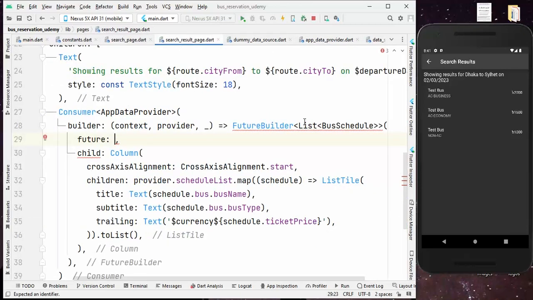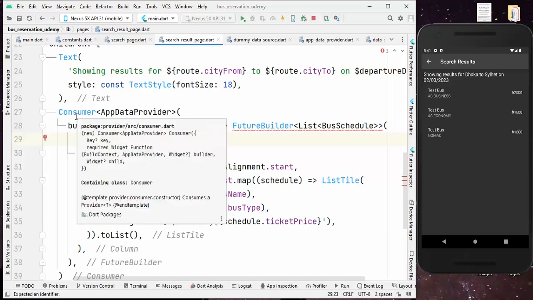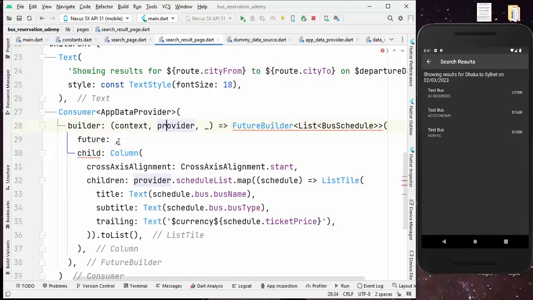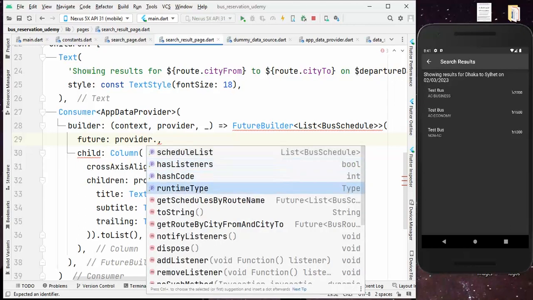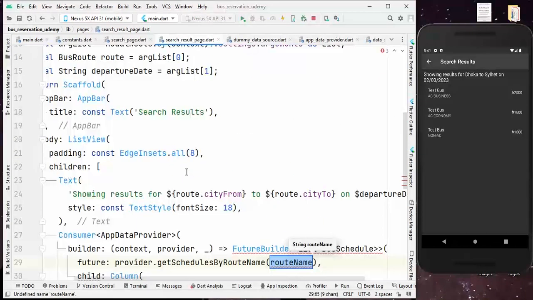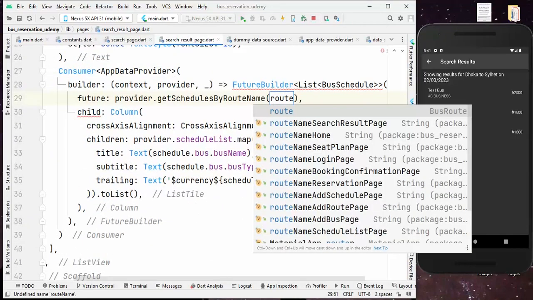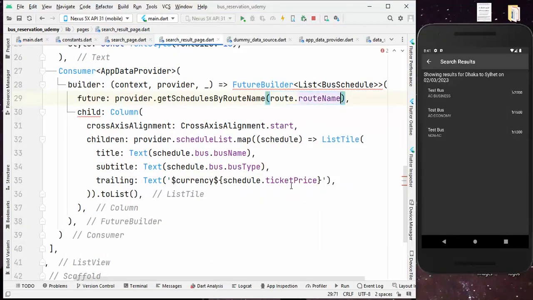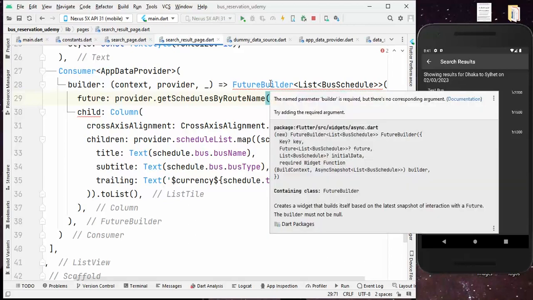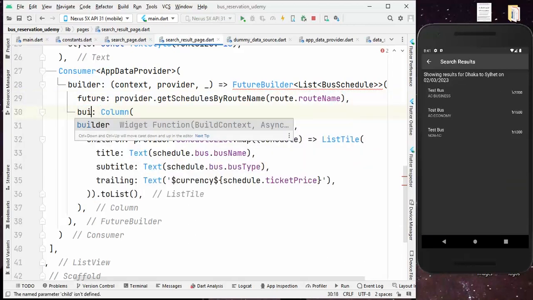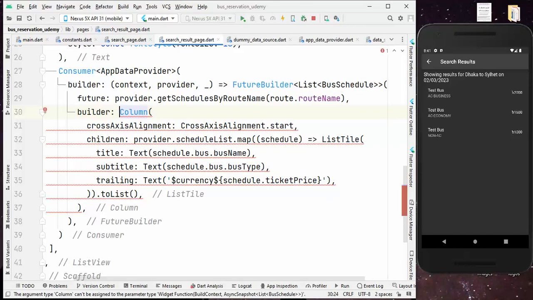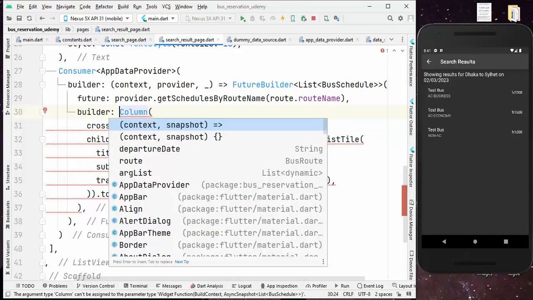And to call that method, I need a provider object, and consumer widget is giving us a provider object. So I'm simply calling provider dot get schedules by route name, and I will pass the route name. I have the route object over here, so I'm simply saying route name. And also FutureBuilder requires a builder function, so I'm passing a builder, and if I press Ctrl plus spacebar, it will give us some hint, and I will actually take this one.